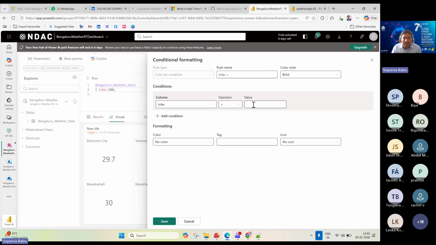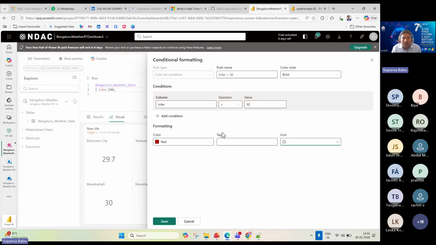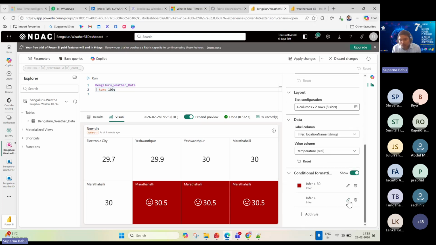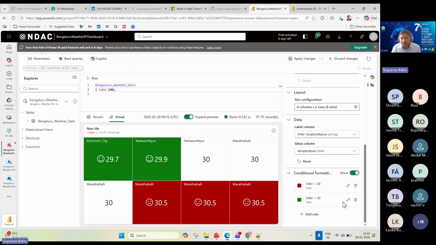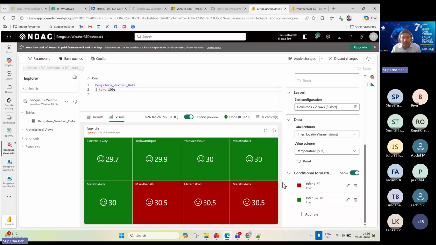If the temperature is greater than 30 degrees, I would like to see red color and the icon is a sad icon. Okay, fine. Let me save. In the same way, I will add one more rule. Click on this pencil icon. If the temperature is less than 30, for example, green, and the icon is a smiley icon, happy. I think we will do less than or equal to. Okay, fine. So this is how we can apply conditional formatting.